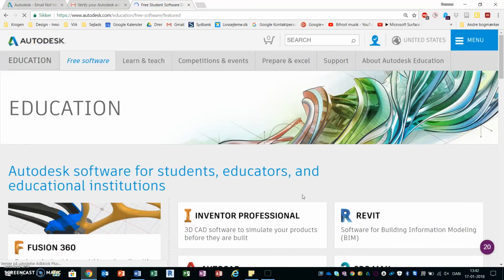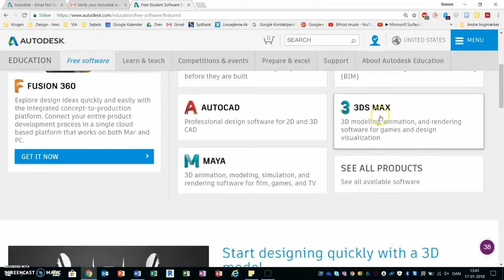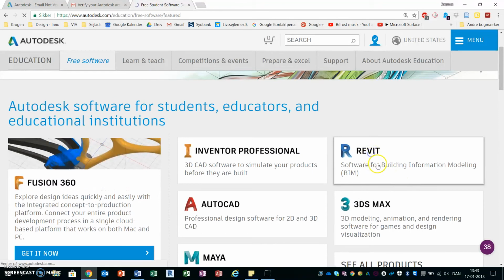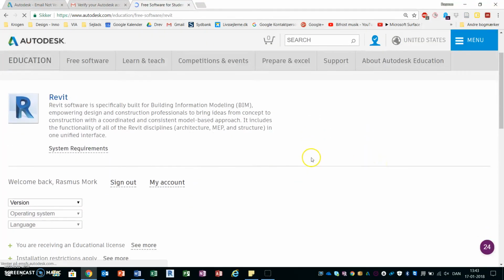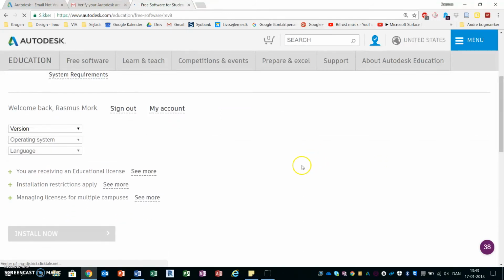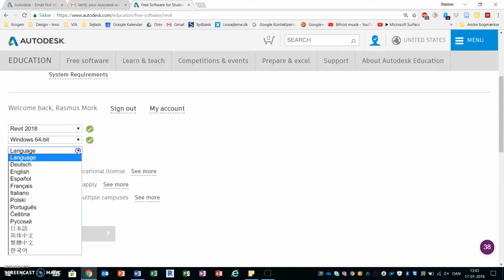All right, so now we're logged onto the Autodesk Education platform, and we can choose Revit. So I'm going to press that button, and you just have to tell the computer or the website which version you want, what is your operating system, and which language. English would be preferable because the book is in English.